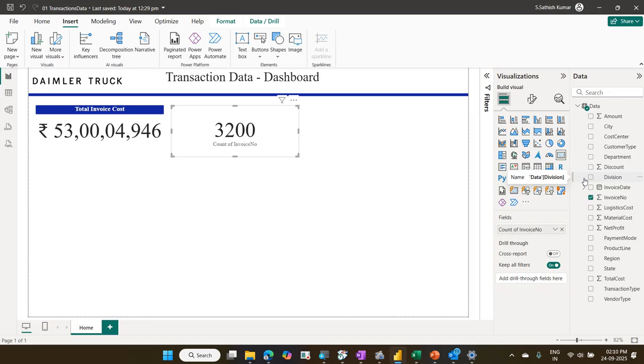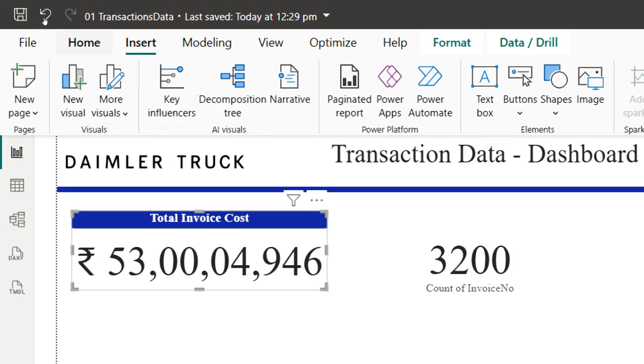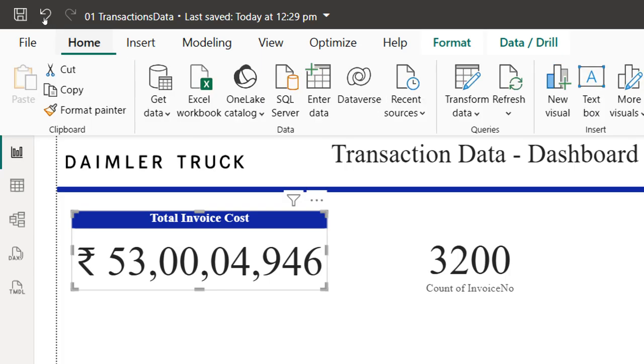Now tell me, I want to bring the same format. For example, forget about this rupees. This format, the heading blue color, background is blue color, and font is white color. I want the same formatting for this card also. How can you do that? We have an option. What is that name for it? Format painter. Very good. Copy and paste the format.